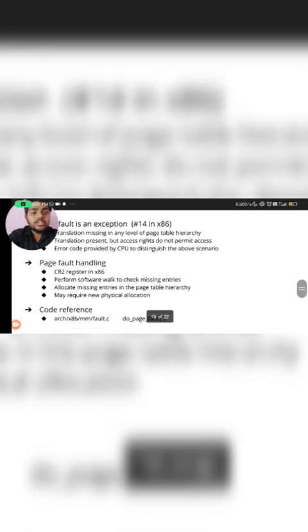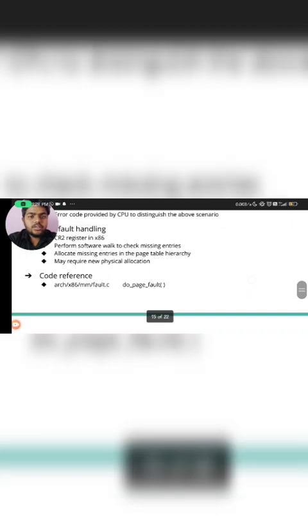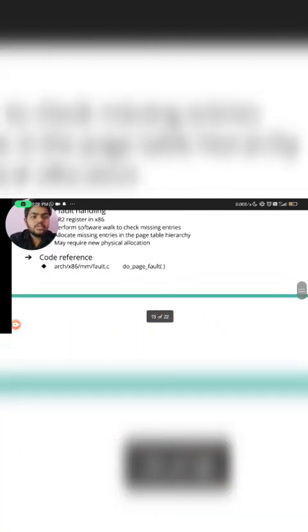Page fault handling: CR2 register in x86. Perform a software walk to check missing entries. Allocate missing entries in the page table hierarchy. May require a new physical allocation. Code reference: this is the code reference.